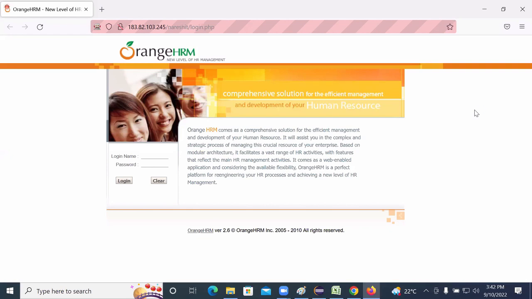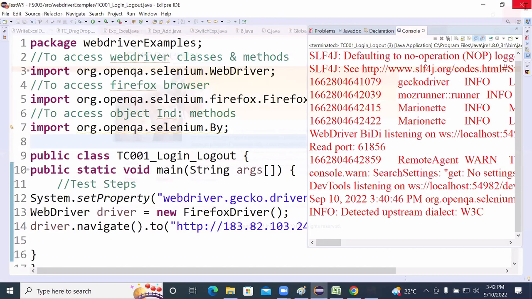What is the last step? Close the application. Who has to close the application? Selenium has to close the application. Now we can see how we can write that code.